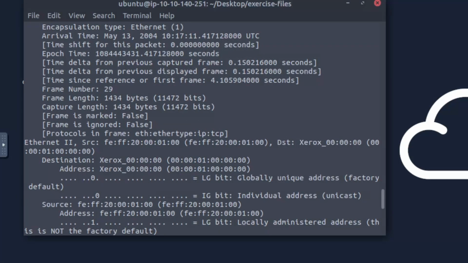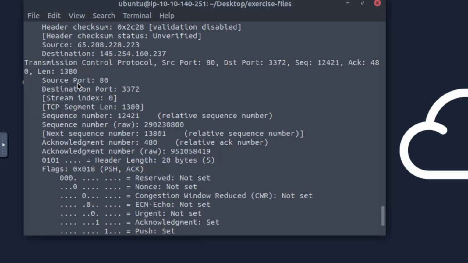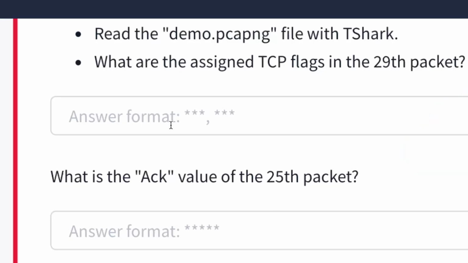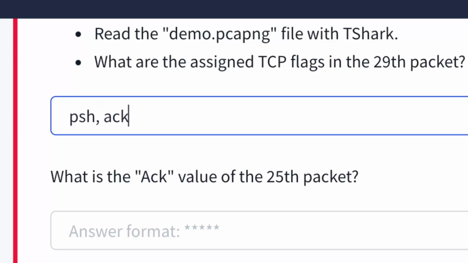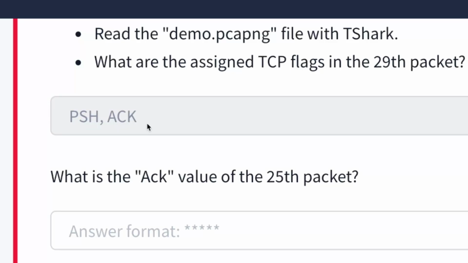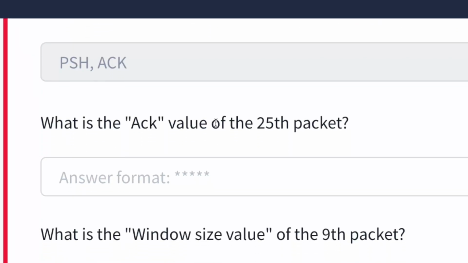So the question that they had was, what do we need from the 29th? We need the assigned TCP flags in the 29th packet. So let me find those flags. And we find that under the Transmission Control Protocol portion of this thing. And if you come down here for flags, you'll see inside the parentheses, it gives you 2 flags for this particular packet, which is, I believe, the push and the acknowledgement. So PSH and ACK would be our answers. So we're going to do PSH, ACK, and PSH. All right, there we go. That's the right answer.